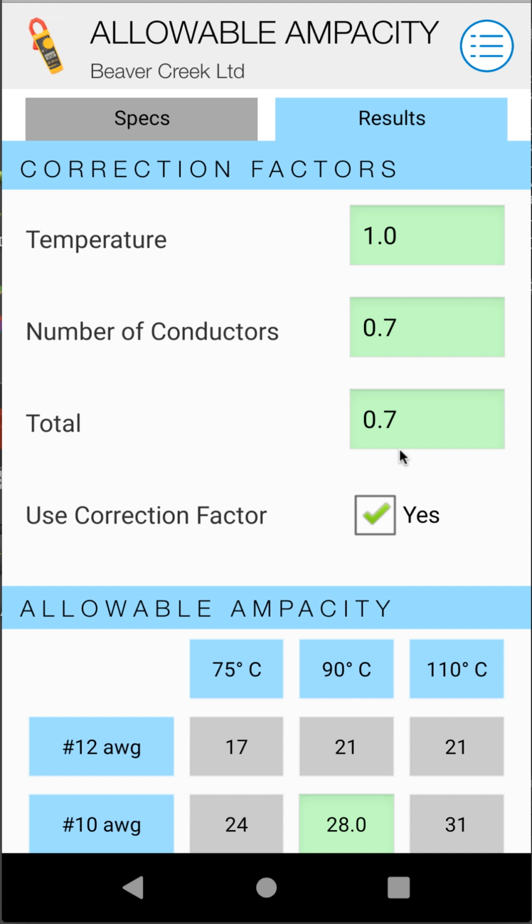And everything in here is in green mostly, and this indicates a result. So you can click on it all you want, but it's a result, so you can't directly modify these numbers. This is showing our temperature correction factor, which is 1.0 since we had selected 30 degrees C or less. If your ambient temperature is above that, this is going to be a lower number, which will affect your total correction factor.